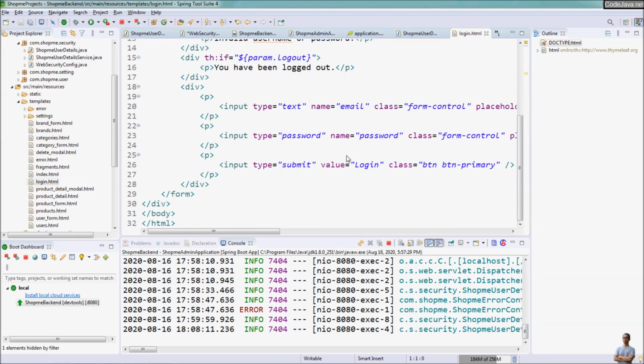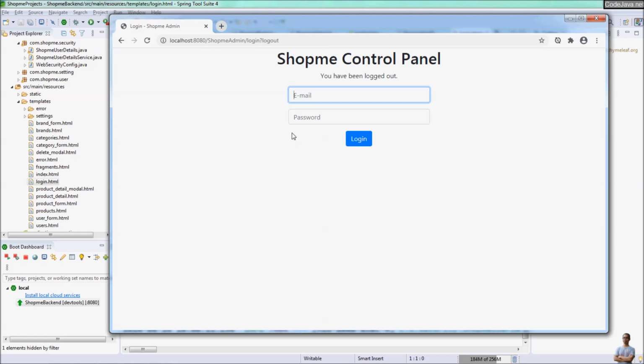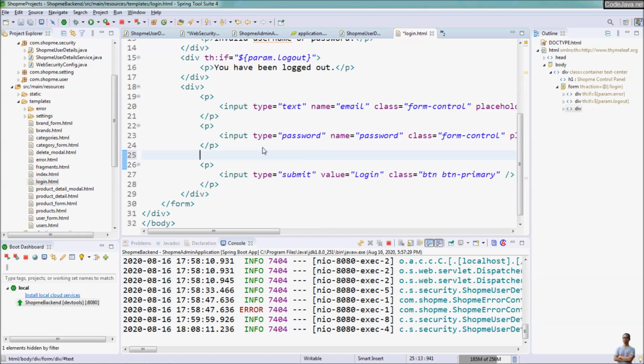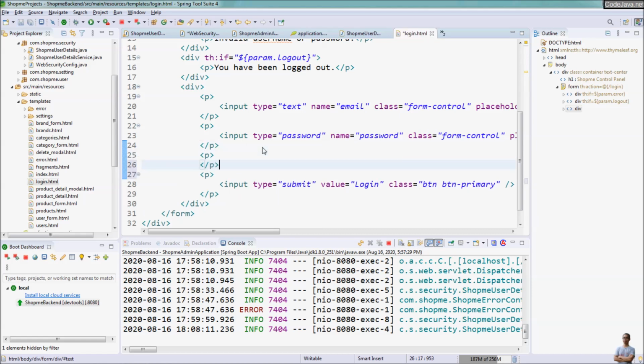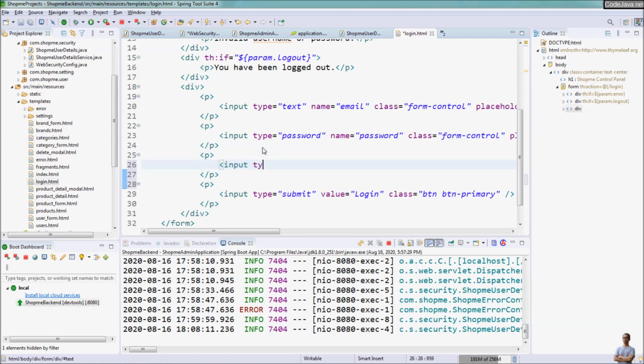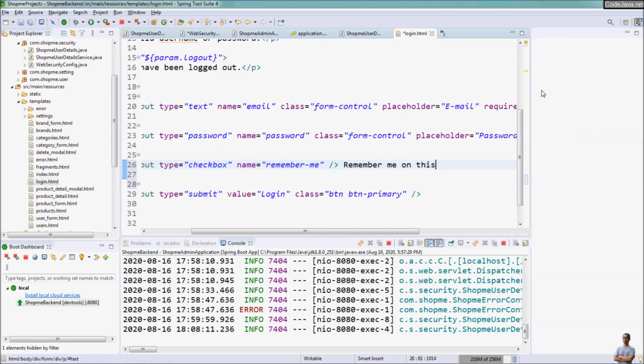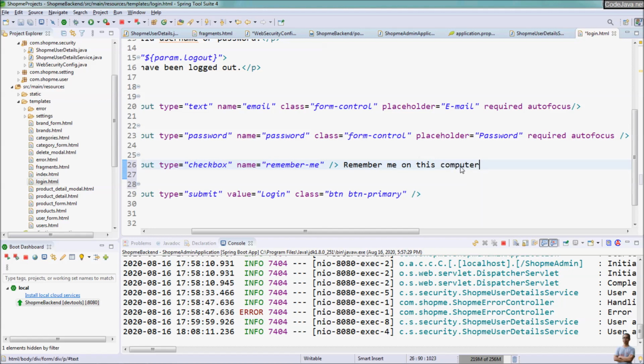You can see this is the code of the custom login form here. Now I'm going to add a checkbox before the submit login button here. Input type equals checkbox, and the name of the checkbox must be remember-me. That's it. And the text is "Remember me on this computer." That's it.